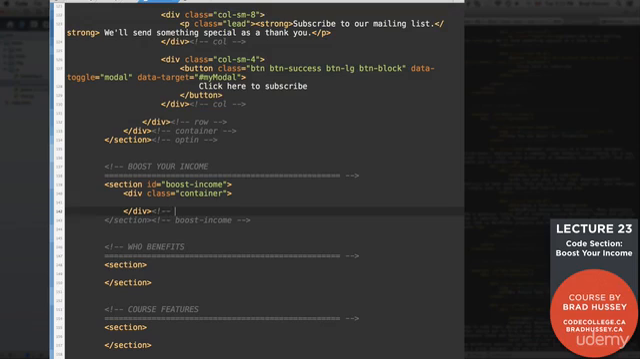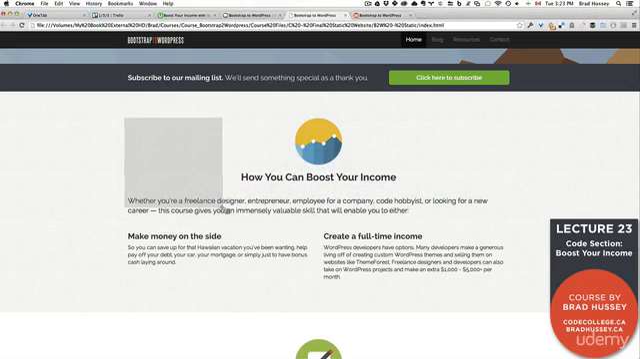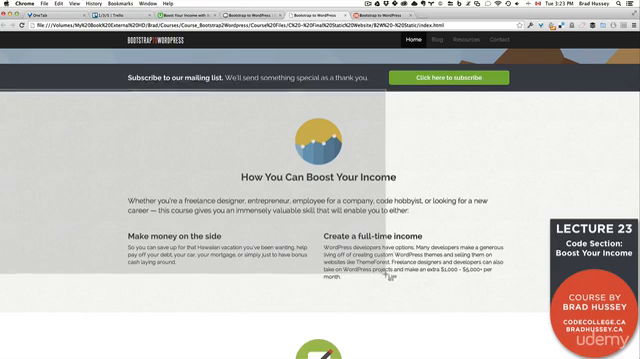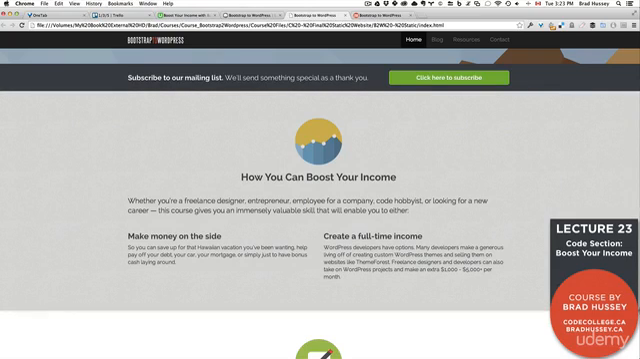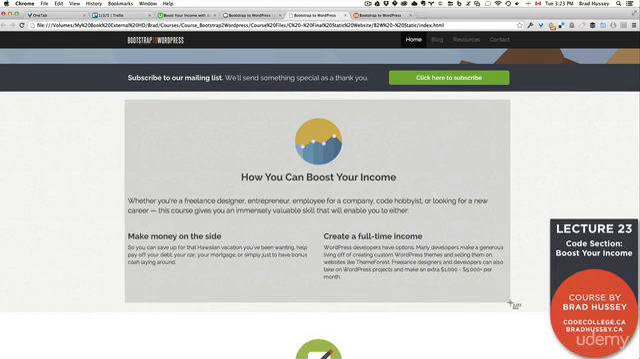If not, let me give you a little refresher. The container looks like this. It is this stuff right here. It centers the content in the middle of the web page. The whole section, the ID of boost-income, is as wide as the browser window, no matter how wide it is. But if we want to center our text and have access to the Bootstrap rows and columns and such, you need to put it inside a container. And this is the container.